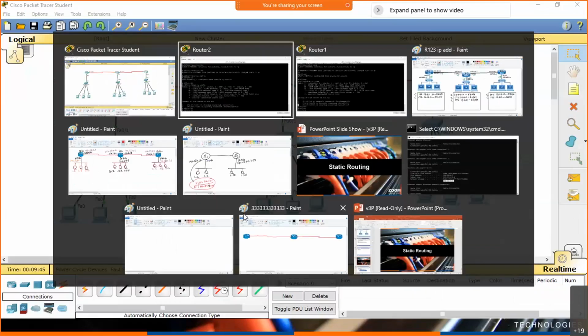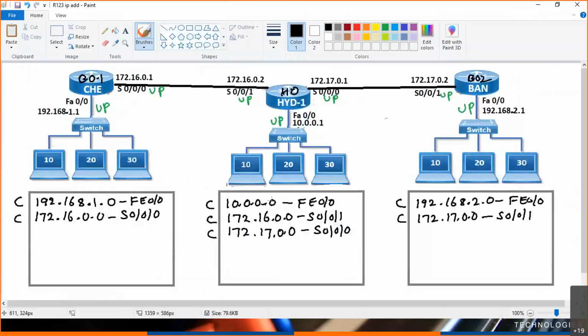Now, the main point is that we need to implement routing, which means traffic has to move from one network to another network. So branch office one LAN users and head office LAN users should communicate. Communication is enabled if traffic moves from one network to another and the reply comes back. Let me check it now.